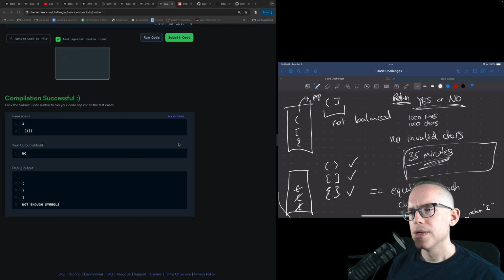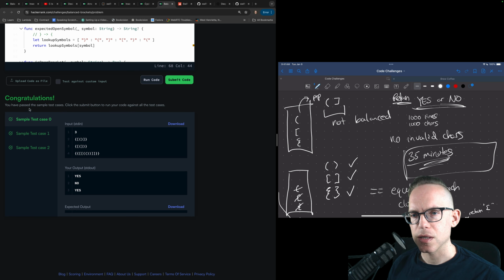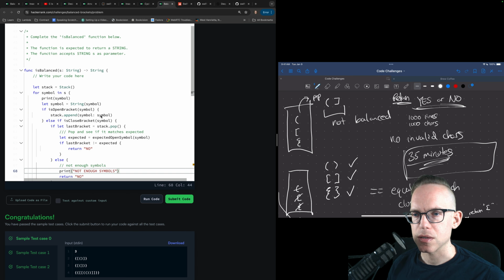All right, so that is how to work through it. If we turn off my test code and we run it one more time, we should see the default tests that get run and those all pass. So that's good.